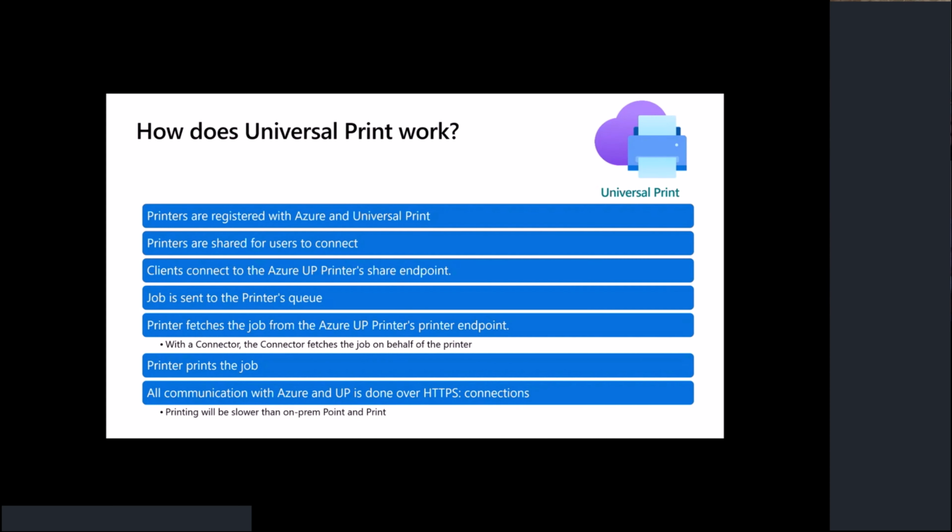If it's a native system, it'll print directly. If it is a print connector system, it'll send it to the connector, and the connector will constantly ping out and say, hey, are there any jobs available up in Azure?